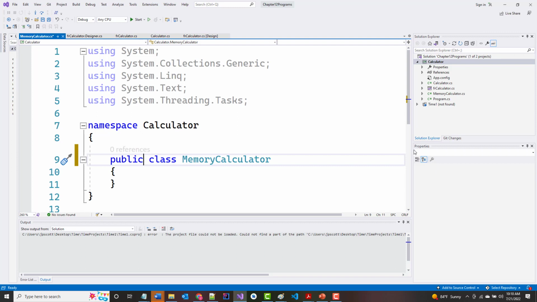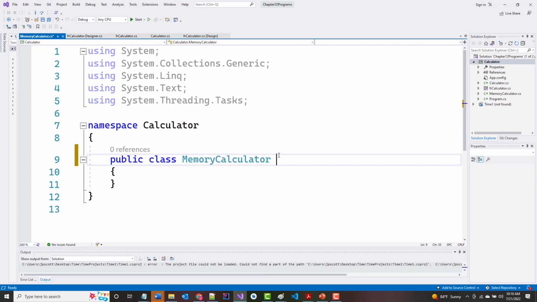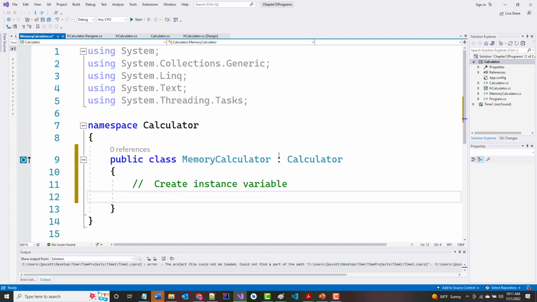All right, now the magic starts right away in that I'm going to say here : Calculator. And you'll notice that it sees that in the IntelliSense. So now MemoryCalculator is a derived class from Calculator. Let's go create, we'll only have one instance variable. Remember, we still have access to all of the other instance variables in Calculator. Not a problem.